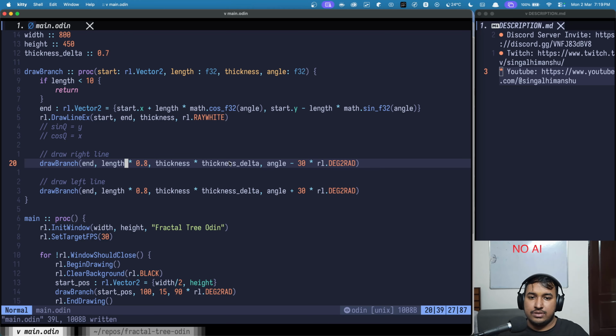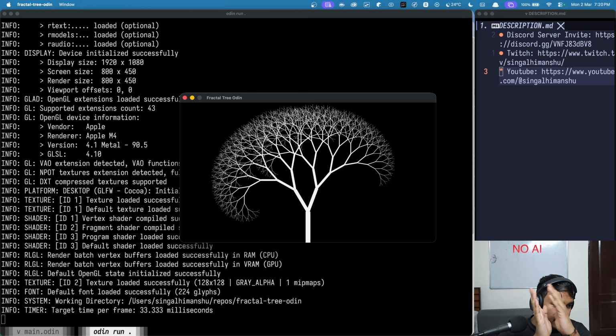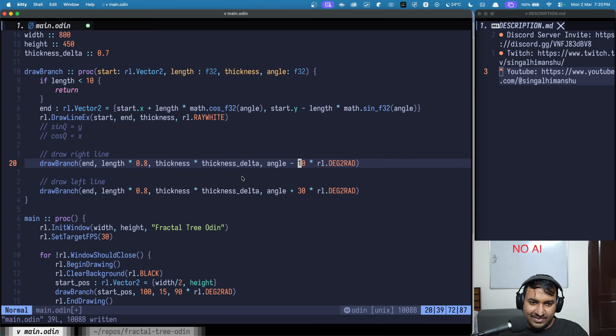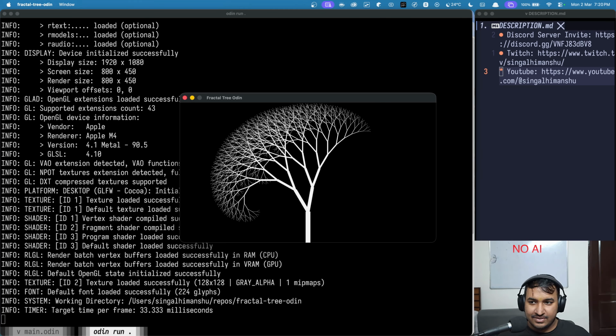You can change the angle for both of these. You can keep one at 20 and another at a different value, so your tree will skew to the right. And if you do 10, yeah, now your tree is skewed. This is pretty interesting stuff. It's a fun play.